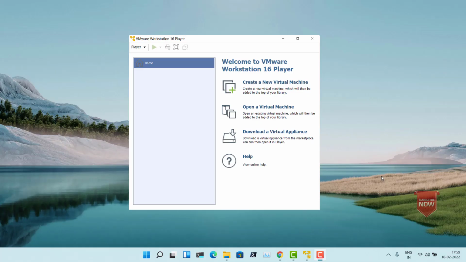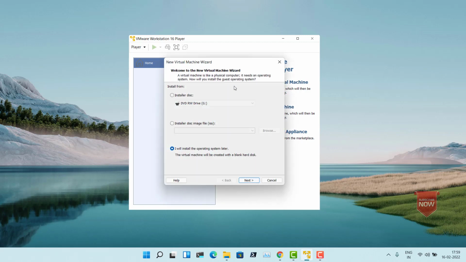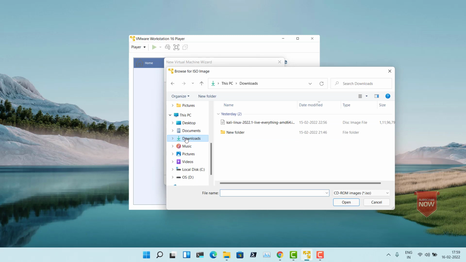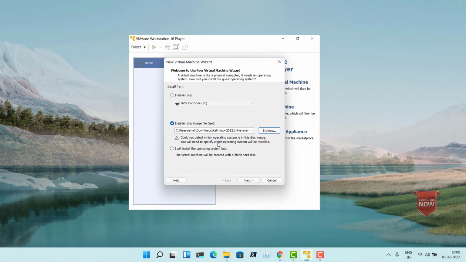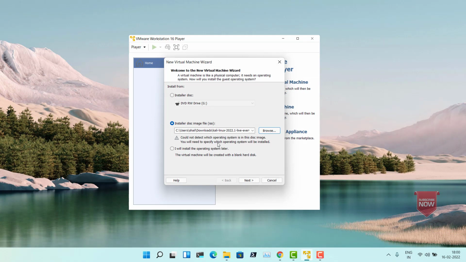Now to get started with the installation, I have opened VMware Workstation Player. So this is version 16. So let's go ahead and start creating the virtual machine. So click on create a new virtual machine. And here we'll have to specify the location of the downloaded ISO file. So let me go ahead and browse to the location. So let me go to the downloads folder and select the ISO file that I have downloaded. You would see that the operating system has not been detected. No problem. So let's go ahead and click on next.